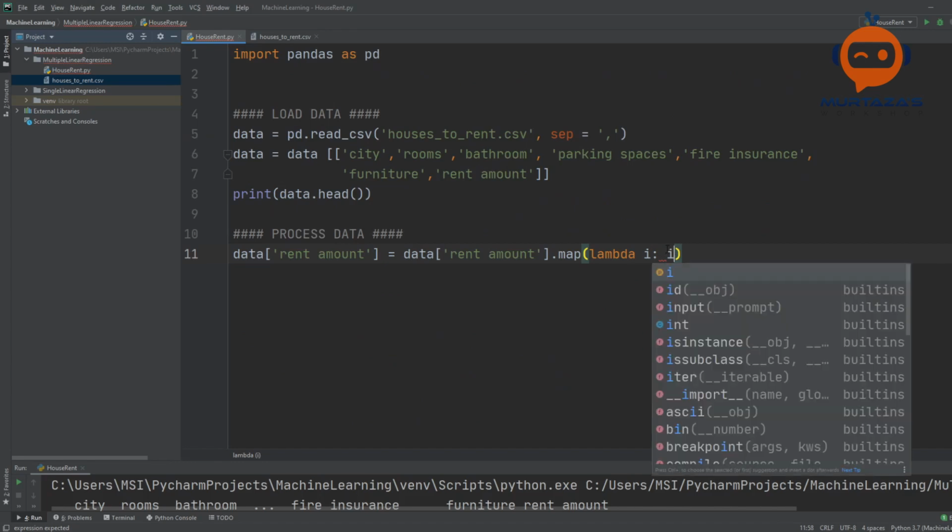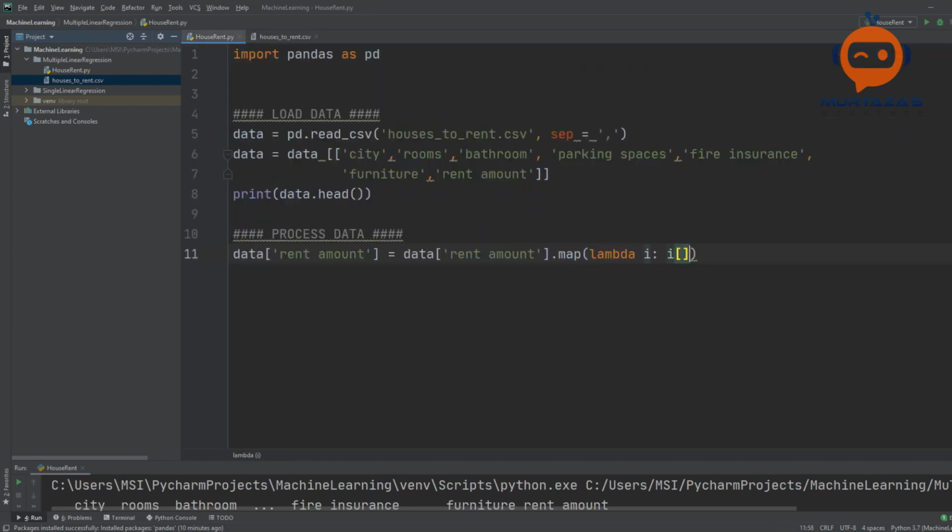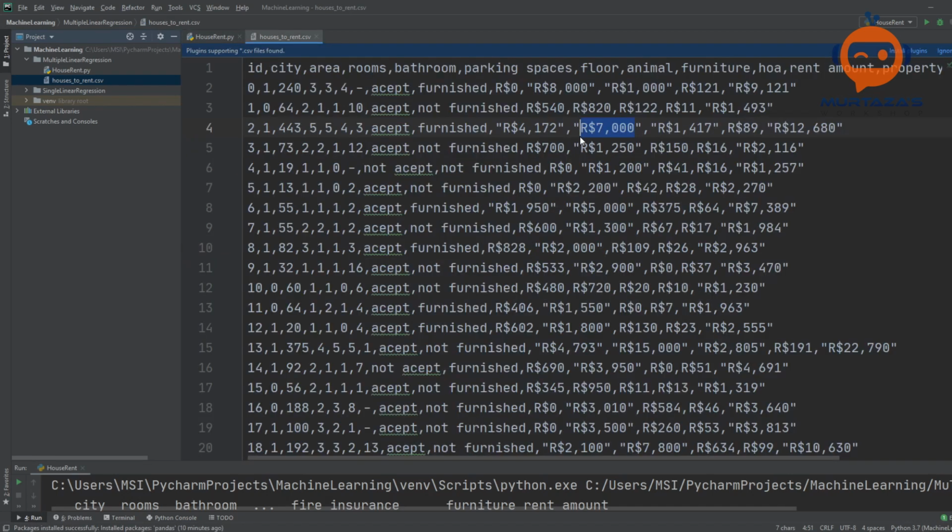So let's say this value that we are talking about, this 7,000 value, is what we are getting. So this i will be the 7,000 value. We will say that we want to remove the first two values. So we want to start from 2, and in the end we are not giving any value, so it will go till the end. This is what it means. And then this will remove these two things, okay?